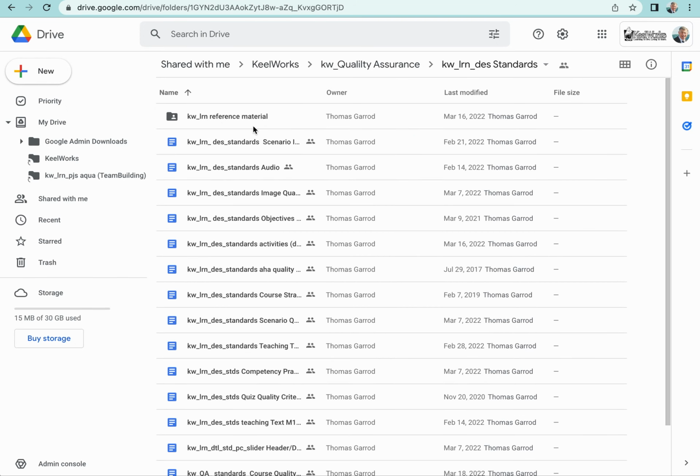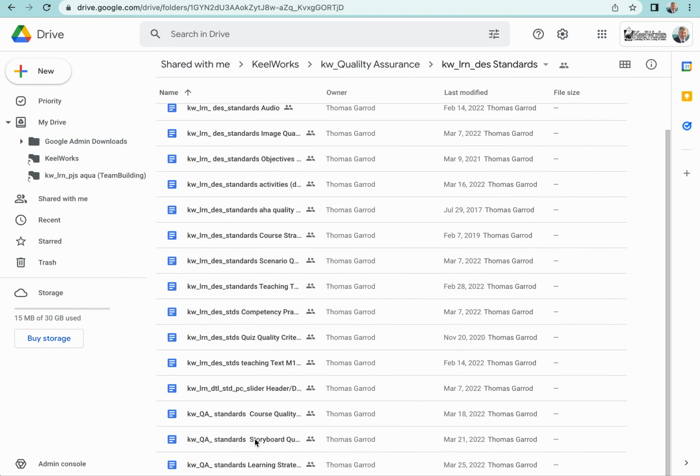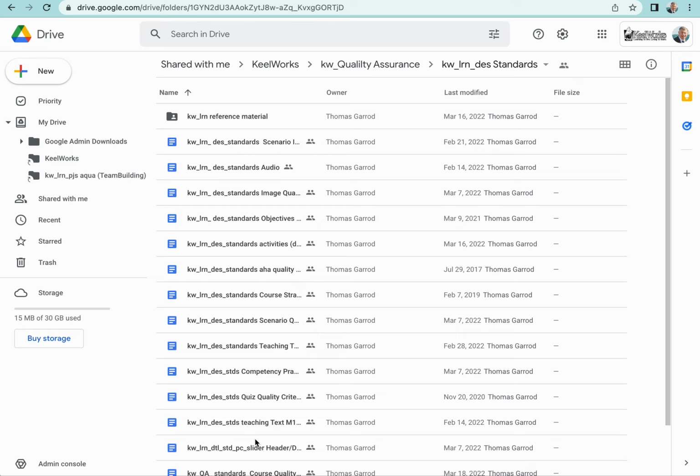Standards, there's a file for every kind of standard you can imagine. And sometimes we're missing a standard, so when we find there's no standard, we make another one. I have a few that I still have to make. So like here's standards for audio. There'd be standards for images, standards for objectives, standards for activities, standards for the AHA, all kinds of different things.